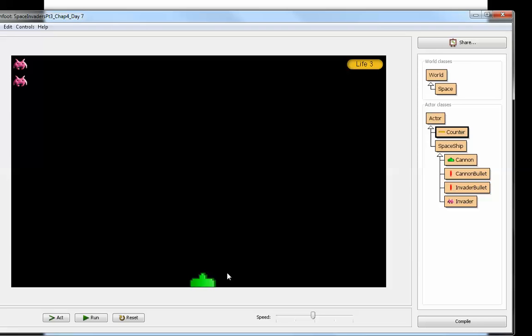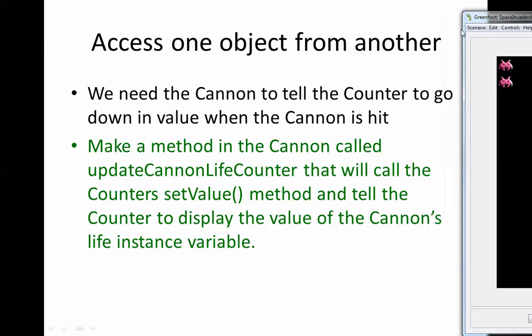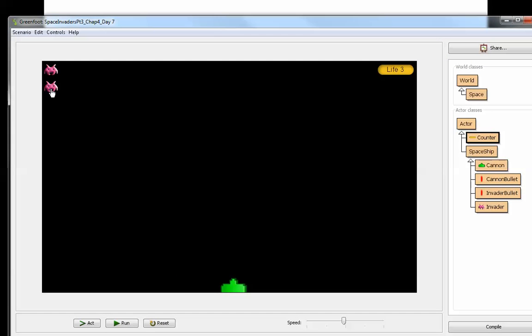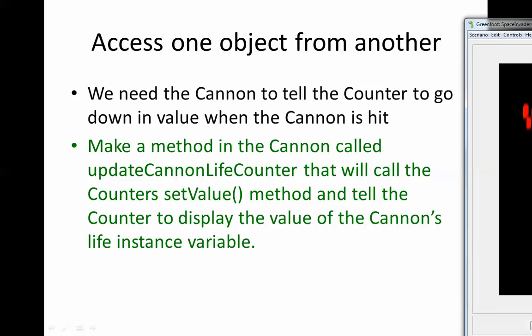So this guy needs to talk to this guy, and we know that there's trouble with that, or difficulty with that, and we accomplished that. We did that, by the way, when this guy's bullet hit this guy, we made his lives go down. So the bullet, let's run it. When this guy's bullet hits this guy, it's able to change his life value. In the same way, this guy needs to talk to this guy and make that number go down. So we know that there's a trick to it, and so we're going to keep going and talk about that.